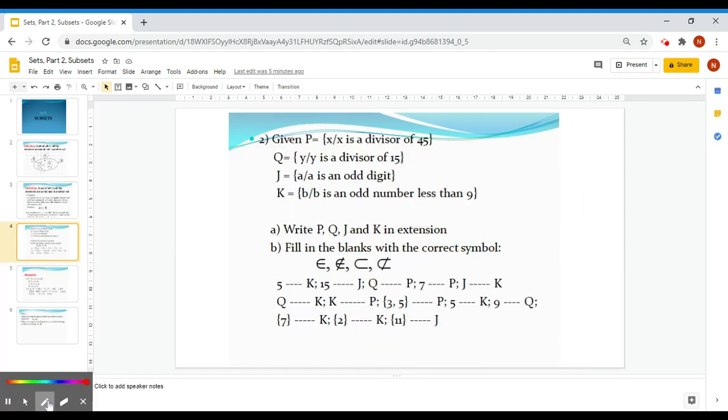Here's another example. P represents the divisors of 45, Q represents the divisors of 15, J represents the odd digits, and K represents the odd numbers that are less than 9. So first of all, we have to write P, Q, J, and K in extension.